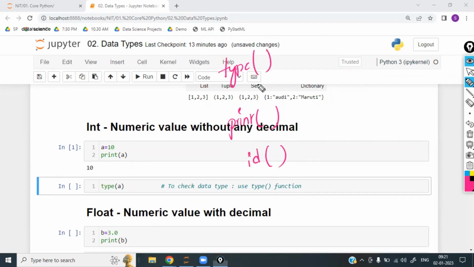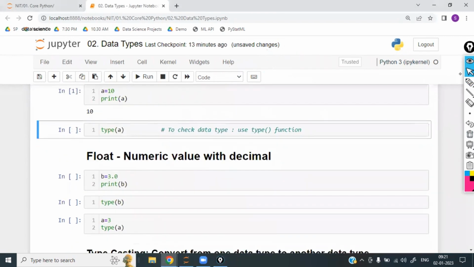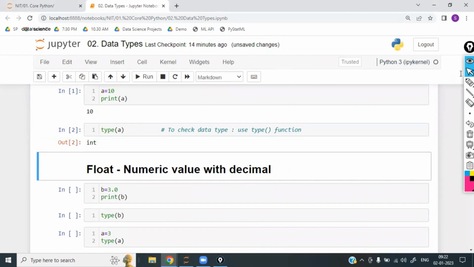Now in today's class, we are going to see type. Type is the function which is used to check what is the data type. So we are going to write type of a. Type of a gives what data type it is having. So it is saying that it is an int. So integers will be represented by int. Int means where it is not having any kind of decimal value.